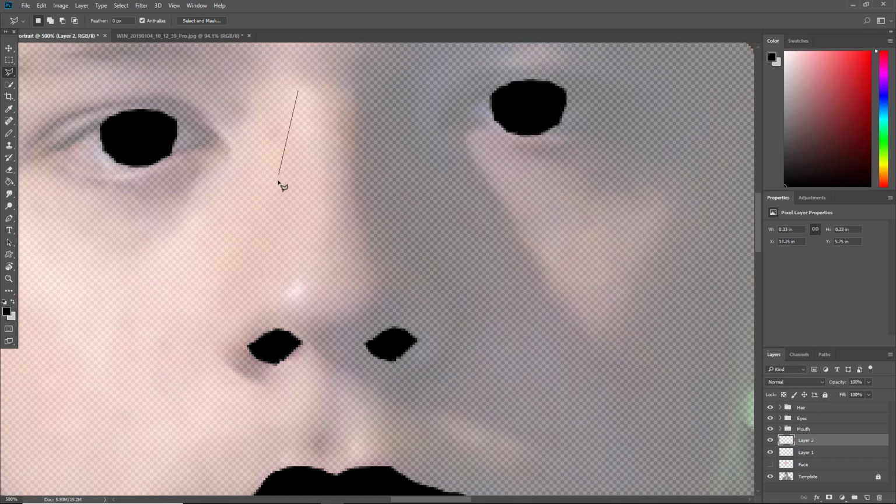At the top of the nose. Let's bring it down to about there, I guess. It's going to be a really straight nose. I don't really want it to be straight.